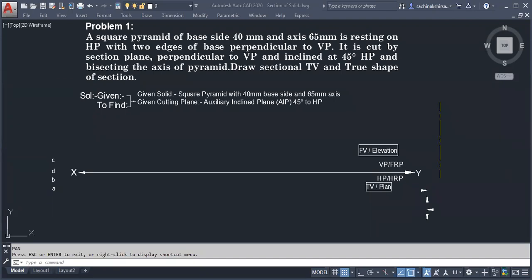Yes, sir. A square pyramid of base 40 mm and axis 65 mm is resting on HP with two edges of base perpendicular to VP. It is cut by a section plane perpendicular to VP and inclined at 45° to HP, and bisecting the axis of the pyramid. Draw the sectional top view and true shape of the section.